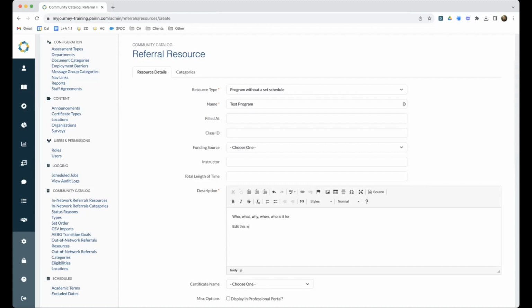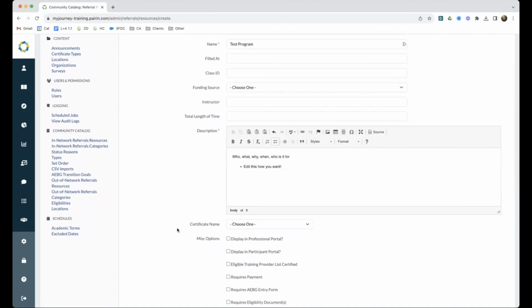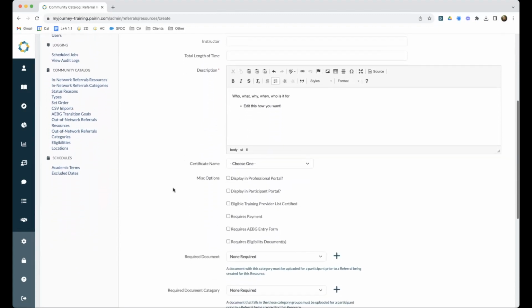You have full functionality to edit this. You can add pictures, insert videos, there are bullets. This is all fully editable. You will also see a number of optional fields. I'm not going to go through them one by one, but please be sure to check our Help Center article for more information on what exactly each field means and how you should use it.